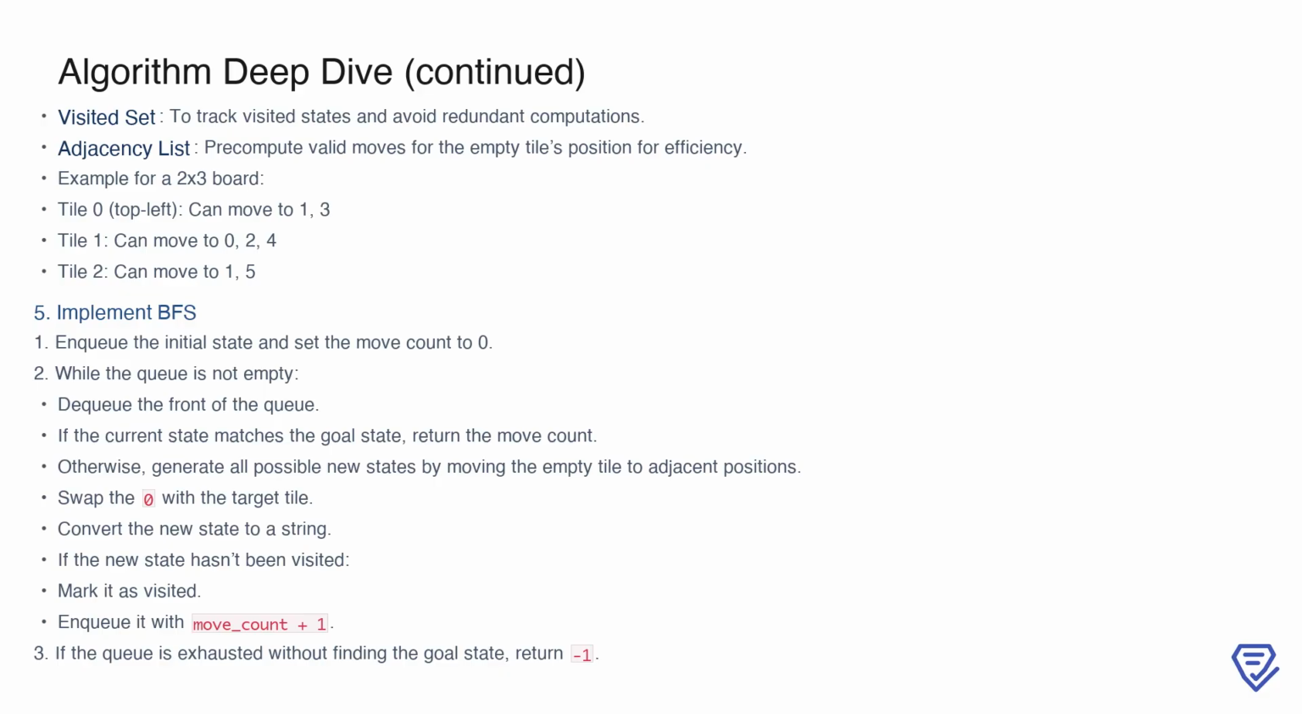First, we enqueue the initial state with a move count of 0. Then, while the queue is not empty, we dequeue the front entry. If the current state matches the goal state, we return the move count. Otherwise, we generate all possible new states by moving the empty tile to its valid adjacent positions.